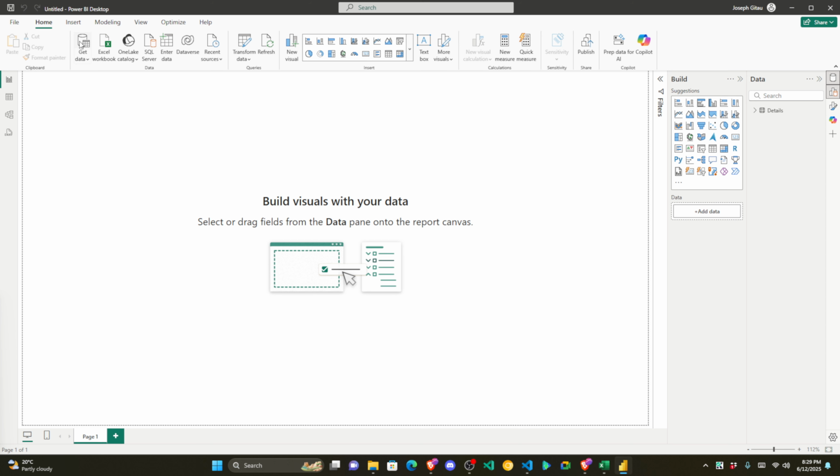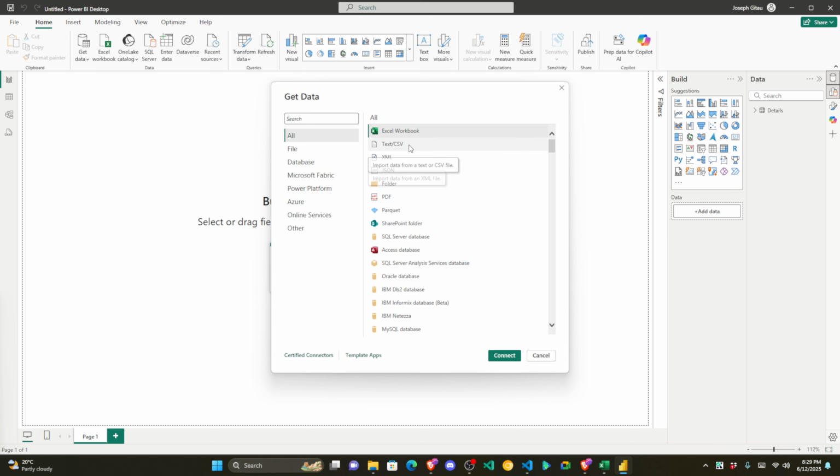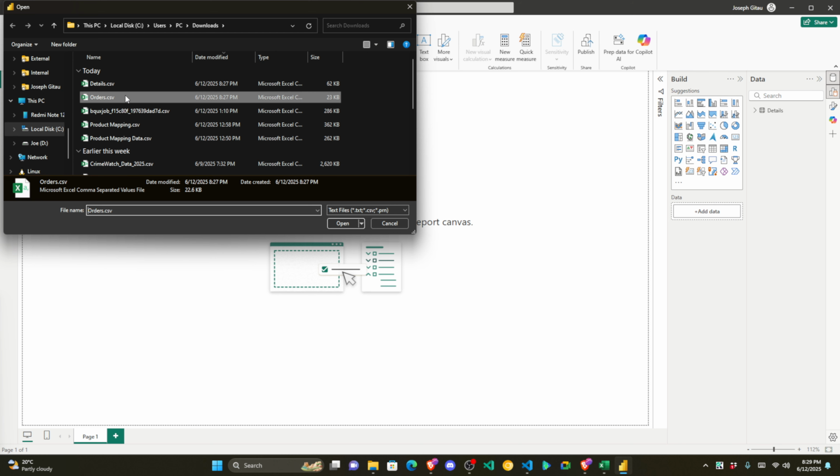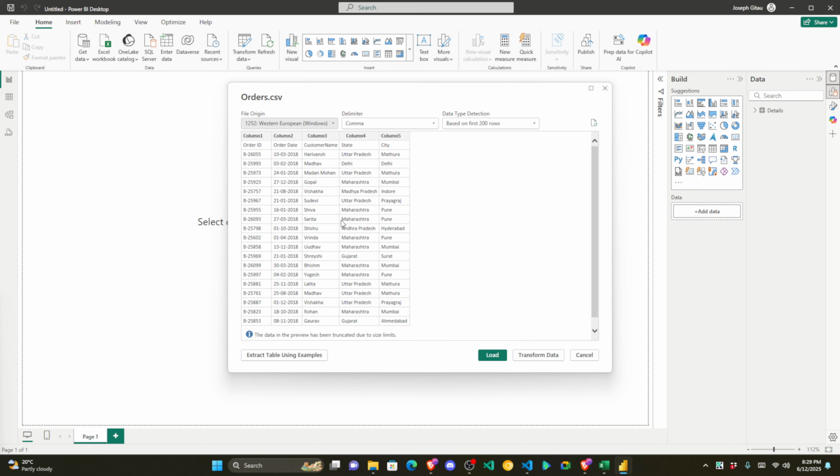Then I'm going to click get data again, and then I'll choose text.csv file. I'll click connect. Then we're going to pick the orders.csv file. So I'll click open. So we've got two files. You can see for orders.csv file, immediately there is an issue. Instead of having the exact column names, here I have column 1 to column 5. And then row number 1 is supposed to be the actual header.